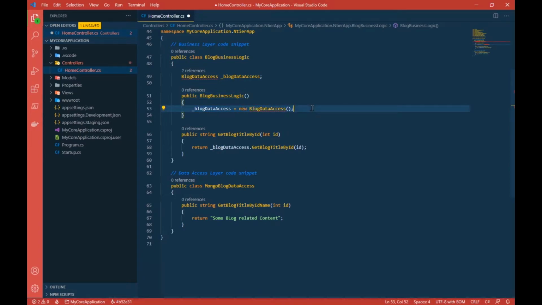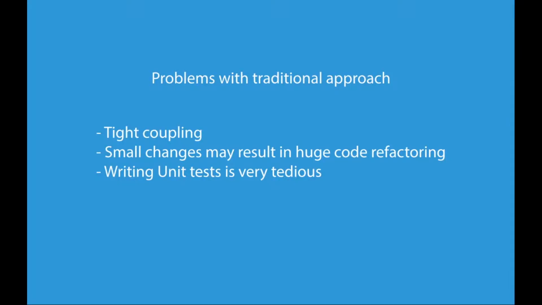Mocking this is very difficult. Okay, so let's summarize the problems. So here are the problems with our traditional approach. First one is tight coupling. Second one is small changes may result in huge code refactoring. And the third one is writing unit tests is very tedious.